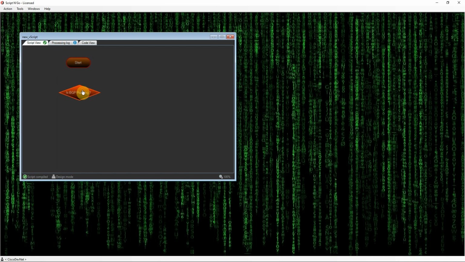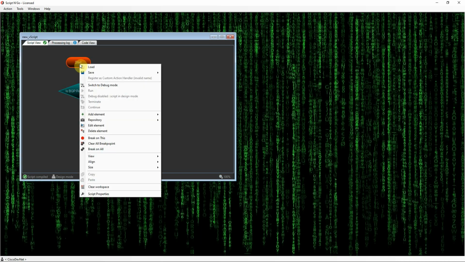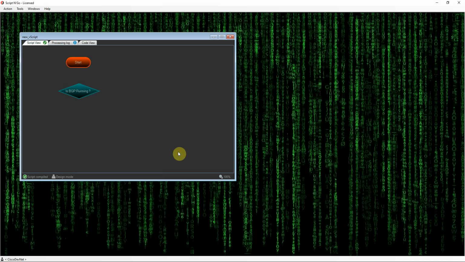Now we need to connect the start element to the simple decision using a connector. Select the start element, then open the script context menu, click Add Element, then select Add Connector. To glue the connector to its target, simply click the simple decision element.